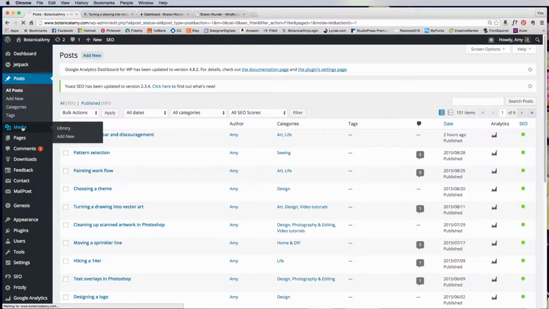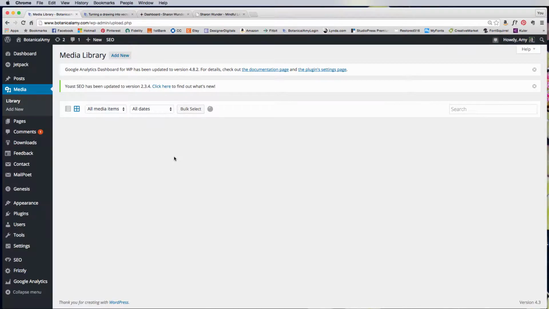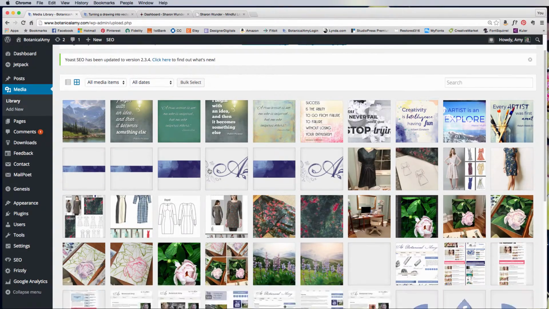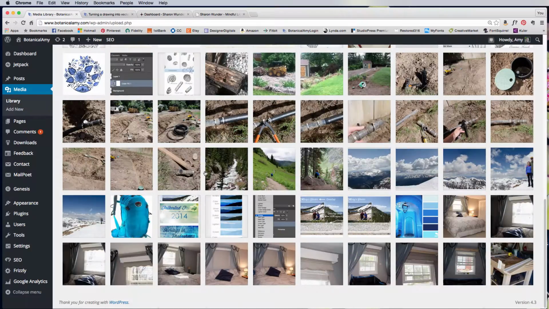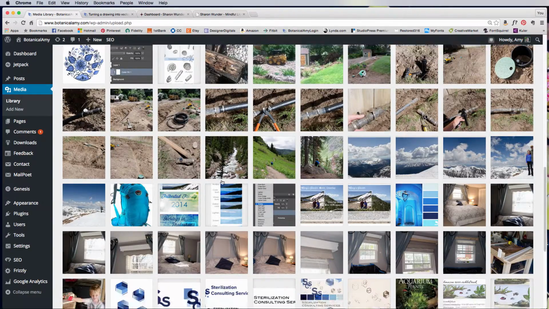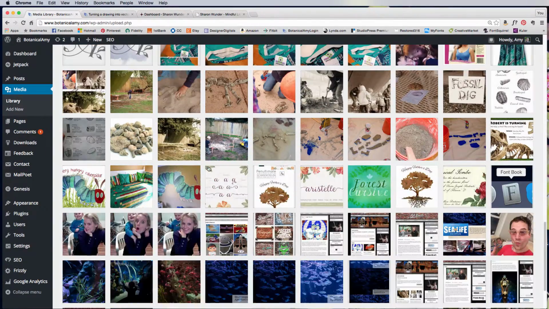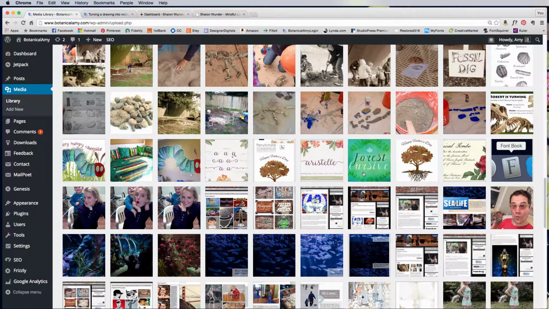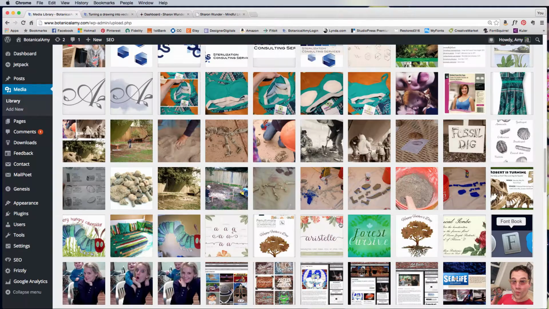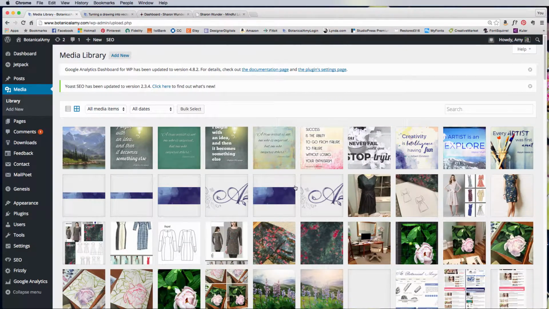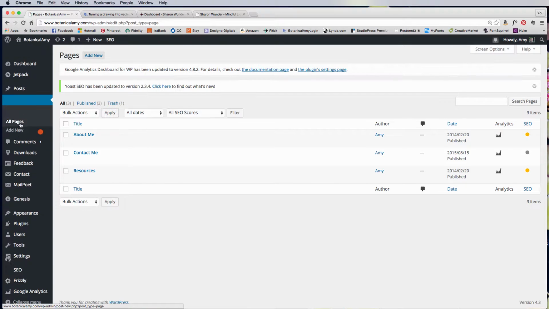If you go to media, this is where all your pictures are housed. So basically any of the pictures from your site are stored in here. What's nice about this is if you've loaded an image once, for example, let's say I wanted to reuse this font picture, you can use it in a post multiple times since it's already loaded to your site. It kind of saves space on the server. And then here you can go to pages. These are the pages of my site. I have an About Me page, obviously, a contact, and a resources.